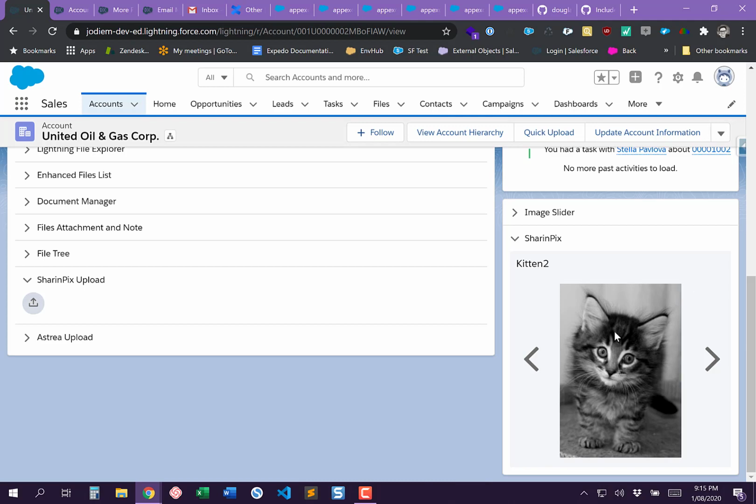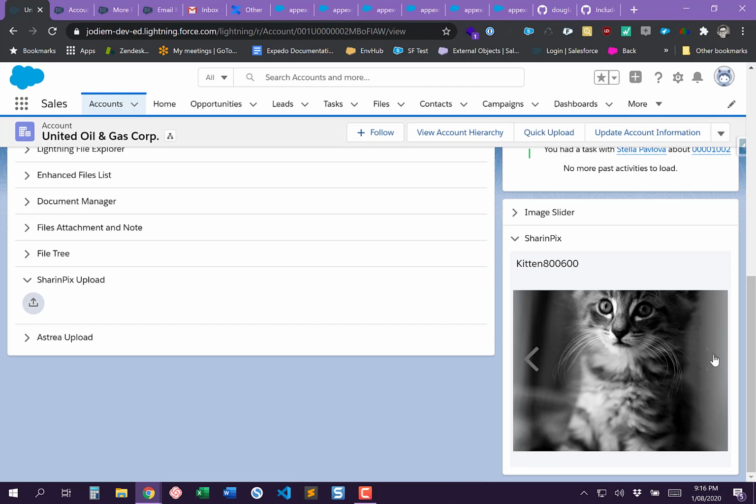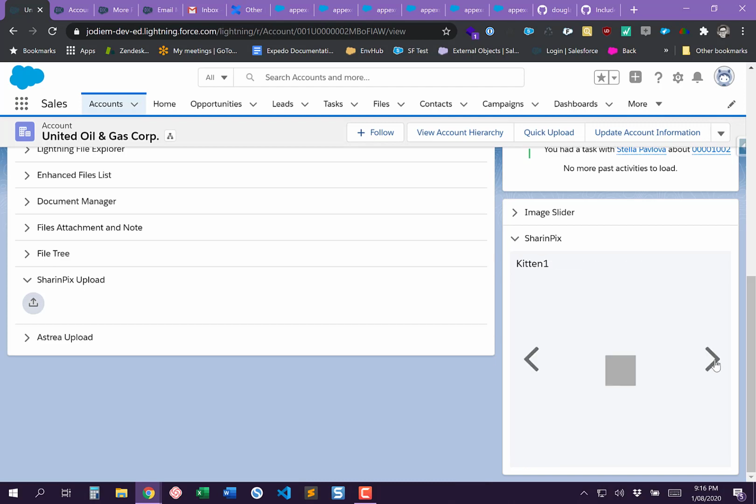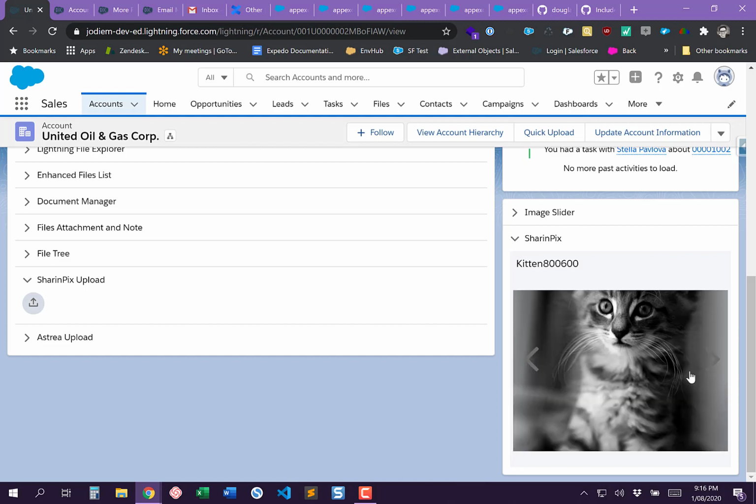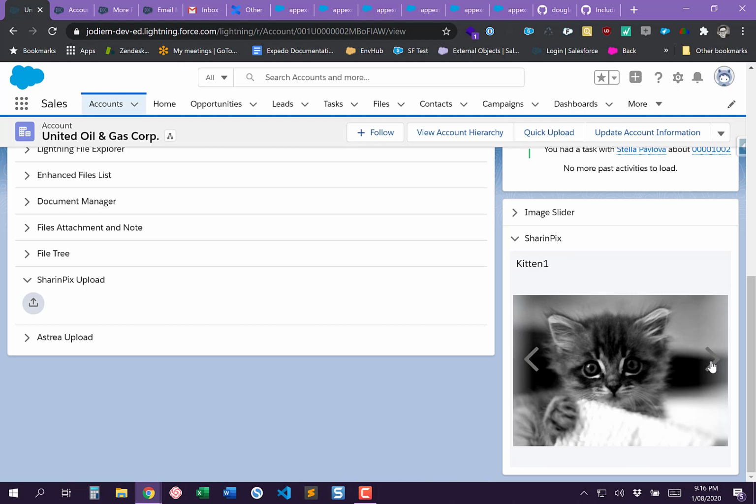It's really good because this other one I've got here, this image slider, rotates automatically. This one doesn't rotate automatically. So it's really quite nice just to have that image displaying, and any other images you can see with these left right buttons. So I really like this little component. So that's the Share and Pix one. And again, if you want a static image or a static series of images on your page, this Share and Pix one is great for you.